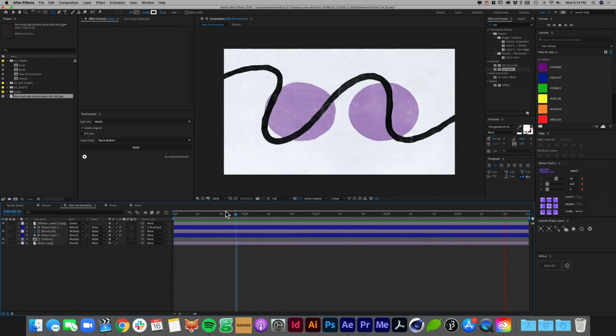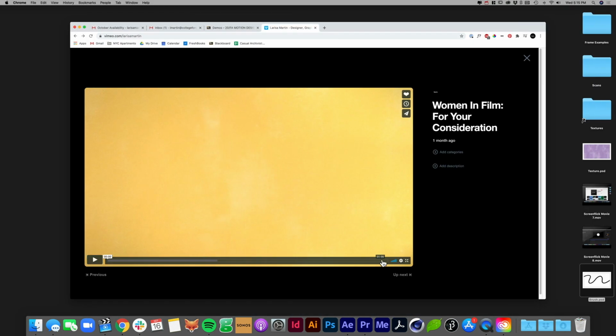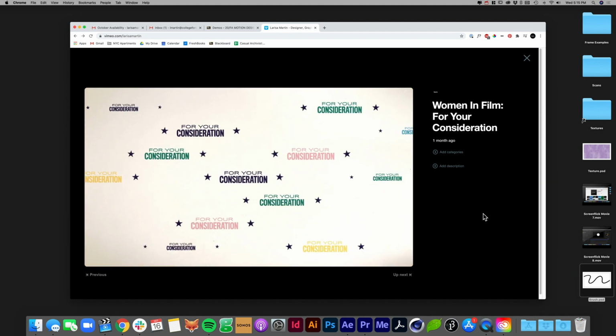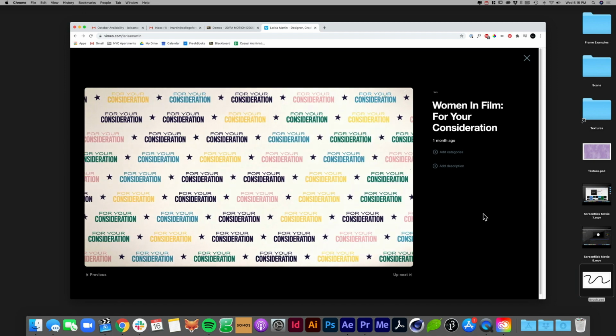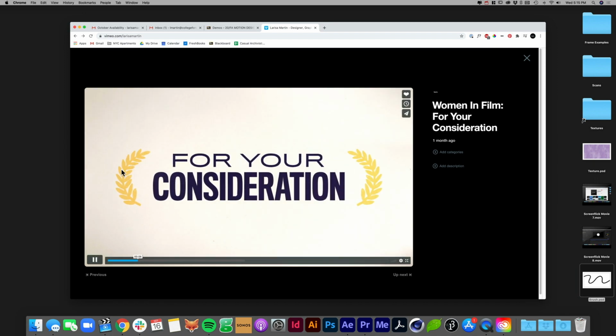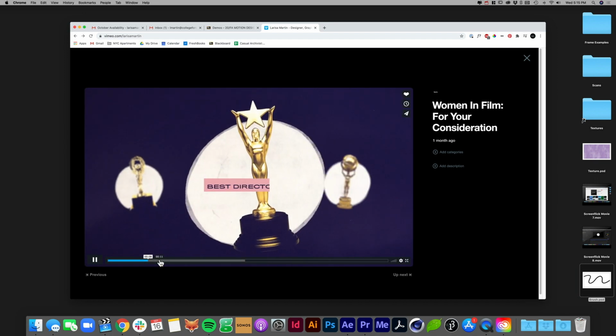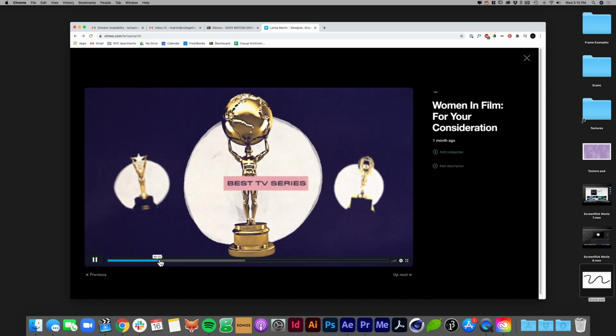I used this technique on this Women in Film video that I showed you guys. You can see that's sort of the same blob animation happening in the beginning. And then same thing on these, nothing's actually cell animated in this, even though it might look like it is.